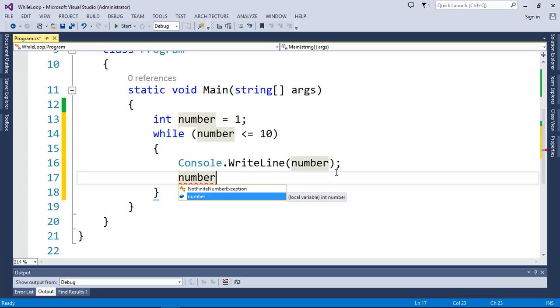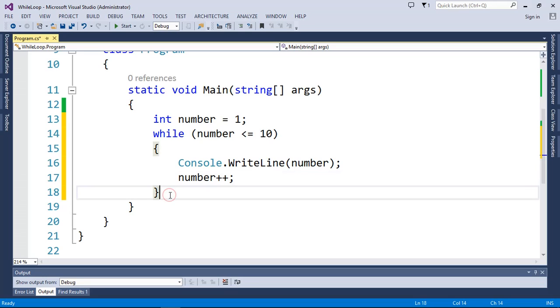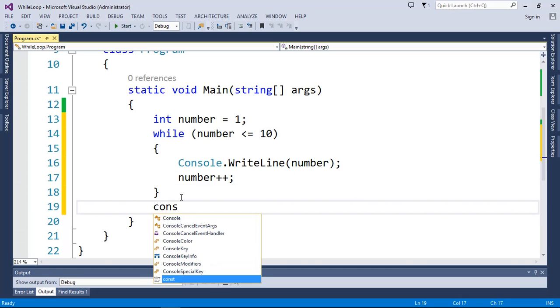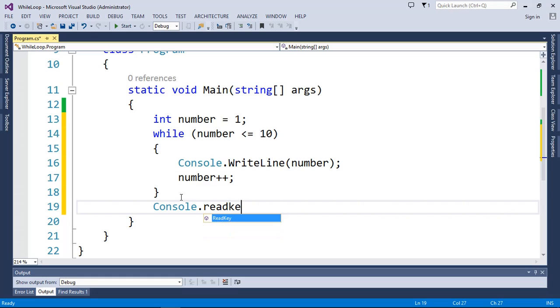So you are going to increment this number by 1. You are going to say number++. This is the increment operation in C#. If you leave it like this and execute it, the screen will just pop up for a few seconds, and after that it will disappear. So you want to pause the screen so that the user can see the output. So you are going to use this command, Console.ReadKey. With this, the screen will wait for the user to press any key and then it will disappear. So this is a basic while loop in C#.